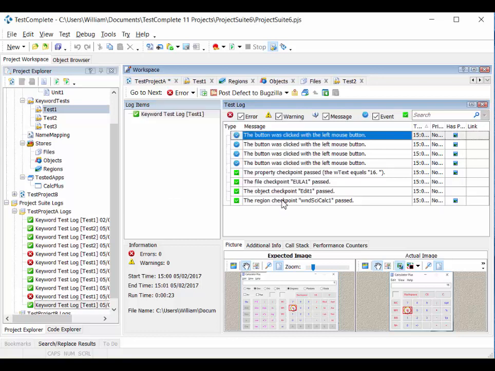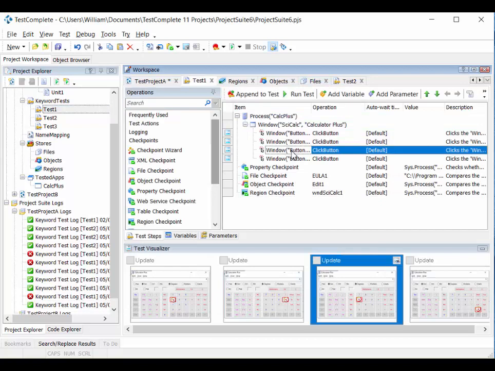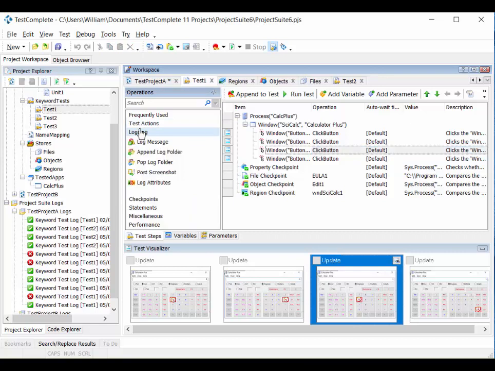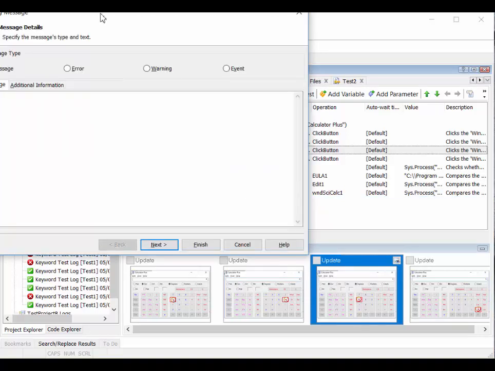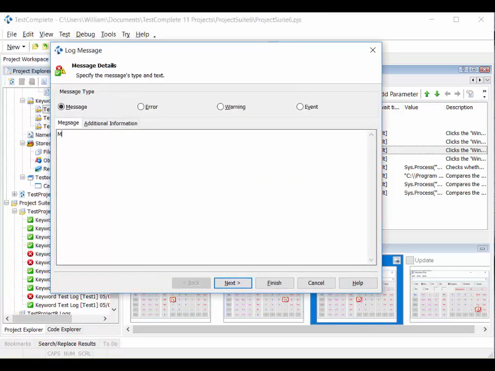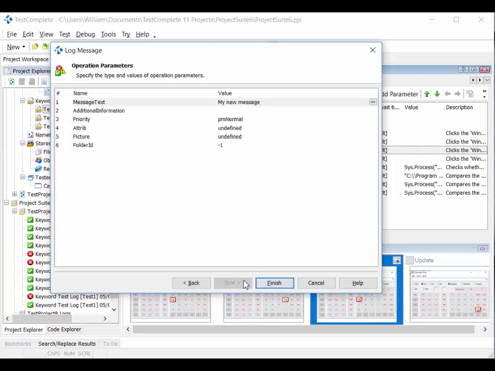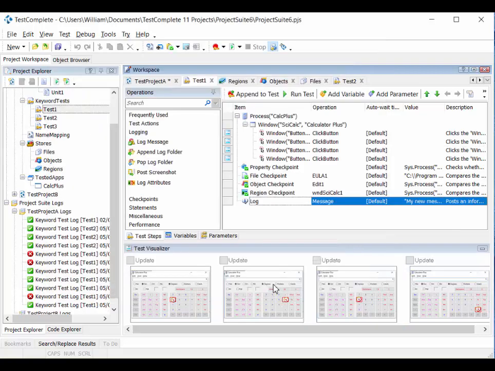Now you can manipulate these log entries yourself in your tests. So if we double click on one of these entries here in the log, it'll take us to that test step in the test case itself. And you'll see that under the operations panel, there is the ability for us to specify a number of actions to manipulate the log. So we could enter our own log message, for example. So I could put a message, and you can set the type of message here. So it might just be a message, it could be an error, a warning, or an event. And there are some other properties you can set for the message there.